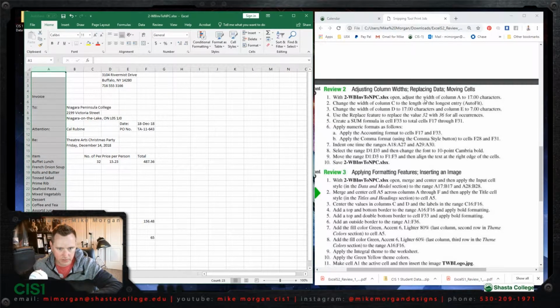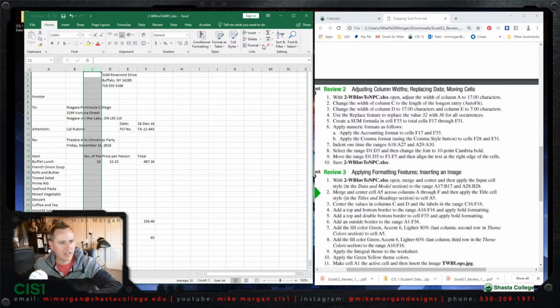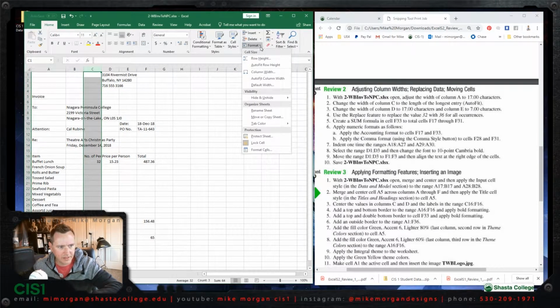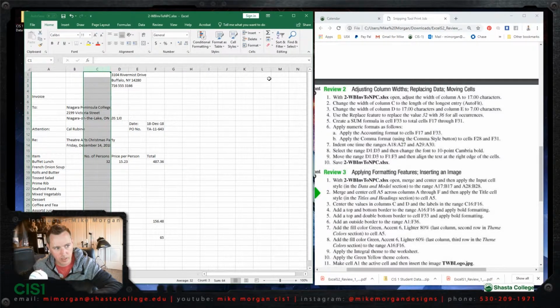Okay, so we got that. Good. What's next? Number 2 says change the width of column C to the length of the longest entry, or use this auto fit. So C. We're going to go to format cells again, and we're going to use this auto fit column width, this one right here. That's going to do that. All right, so that's perfect. That's what we need.